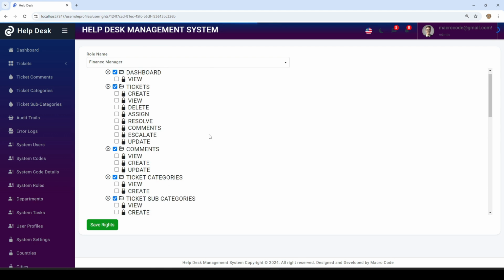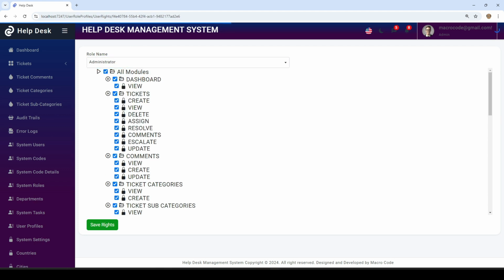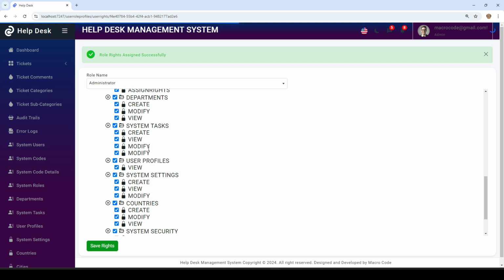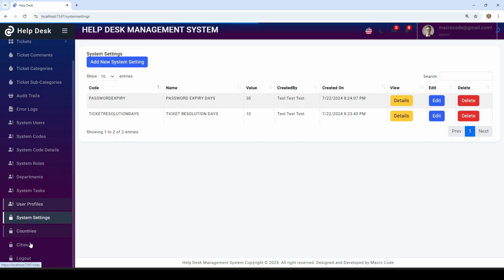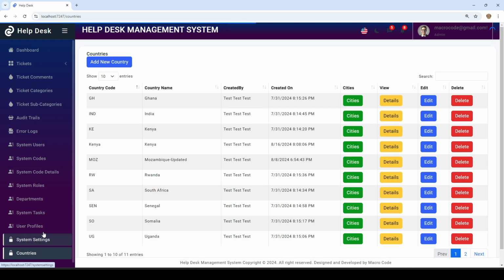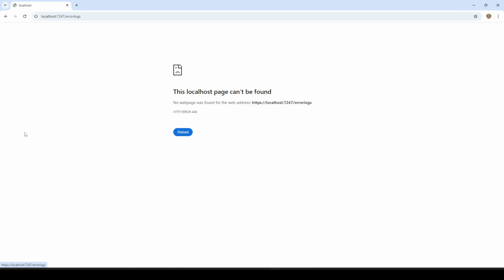Under system roles, you can assign users to roles. You can check and assign some of the roles to certain users, and if you save that, the role will be assigned to these rights. Then you have the user system settings, the countries, and the cities. In today's video, I want us to add the error log. You can see our error log page is not being redirected to anything.